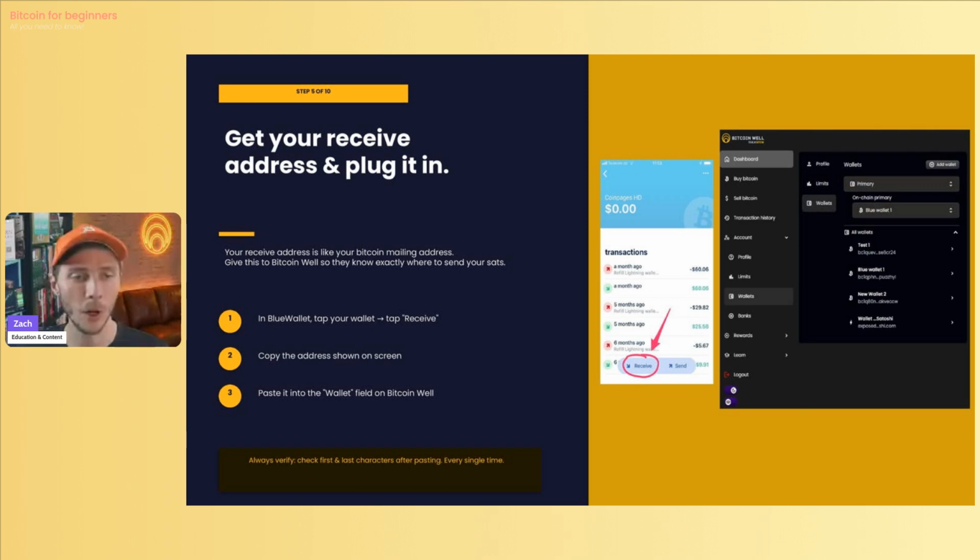So in Blue Wallet, you're going to open up the app. You're going to click on the wallet that you created, whatever you name that. And then on the bottom left, you're going to see the word receive, like you see in this picture here. You're going to click receive. And then it's going to pop up on the screen showing you a QR code and a string of numbers and letters, which is your public receiving address.